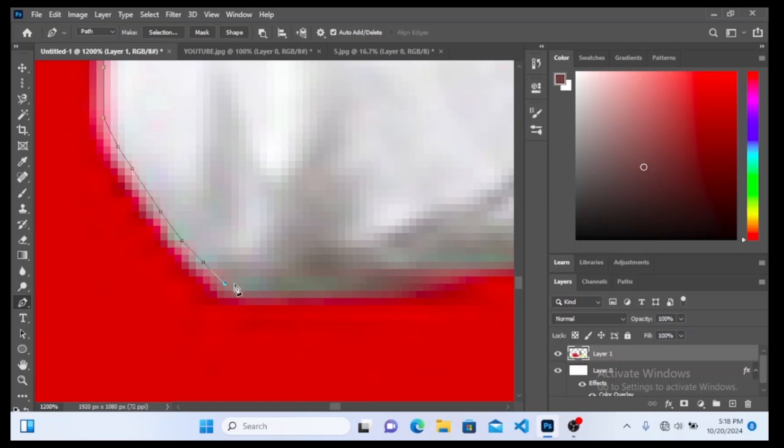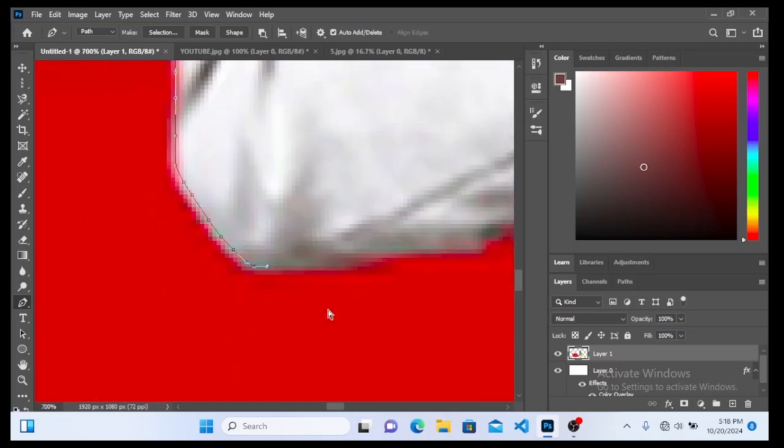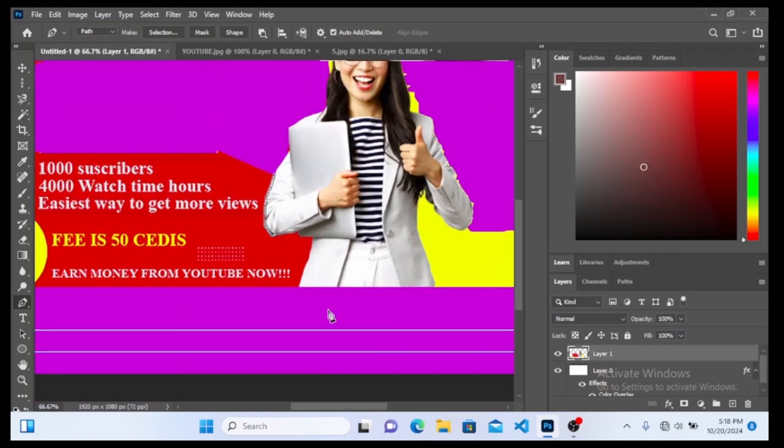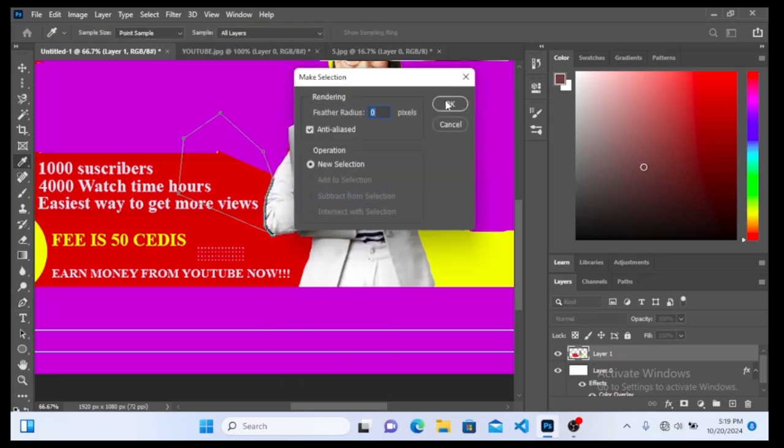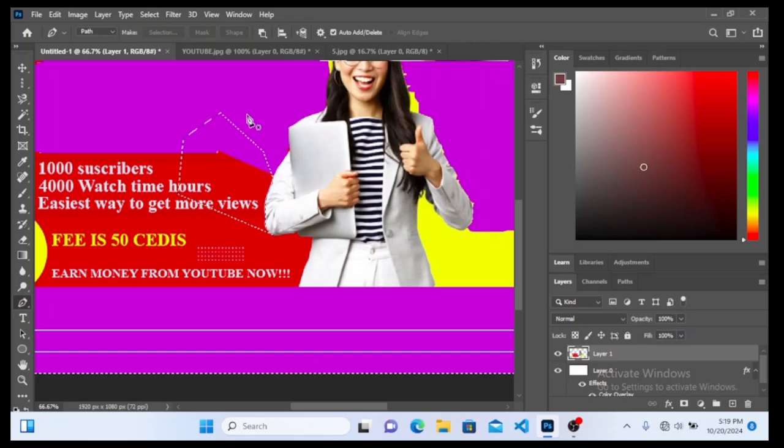Just like the way I did it. So here you have to link it to the starting point, then you right click on it, then you click on make selection, then you click on OK, and it will do the selection for you. And after that, you go to select, then you click on inverse, then you click on backspace, and it will delete the selected area. So that's the work of the pen tool.